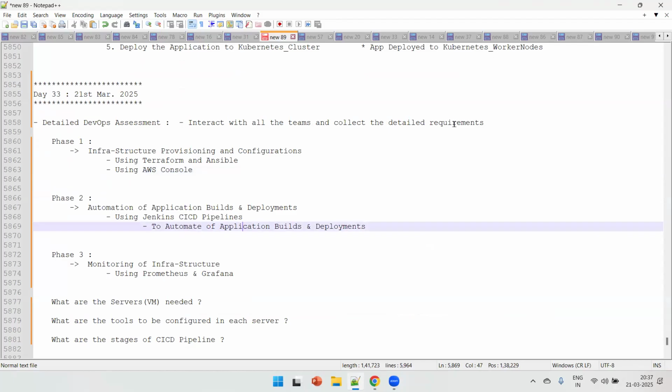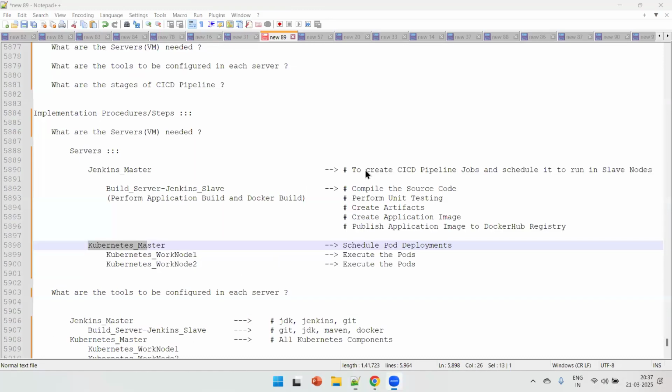For the implementation, I'm going to follow the same process. If you already have Jenkins master and slave nodes and a Kubernetes cluster, you can reuse it. Don't create a new server unnecessarily. For example, in your previous module, you must have created a Jenkins master node, right? Do you still have it or deleted it? I still have it. If you still have it, you can use the same server.